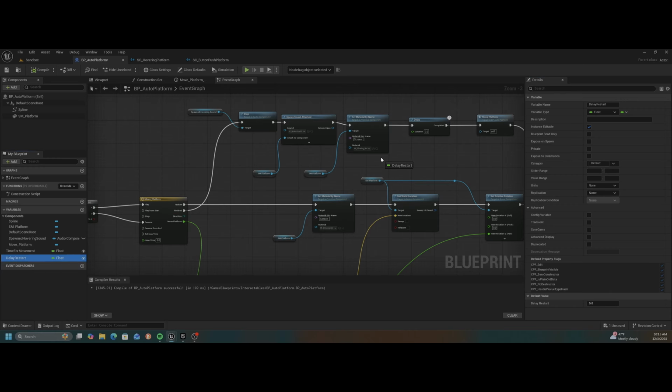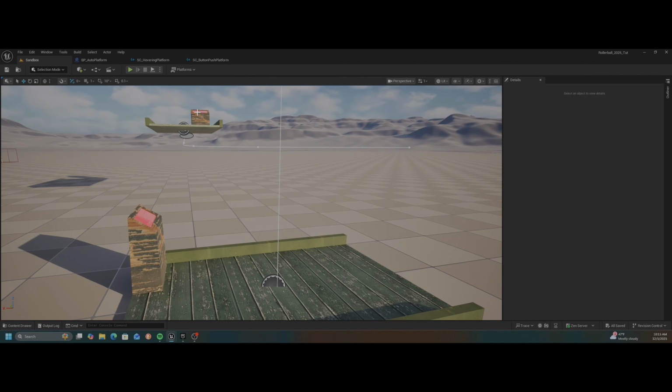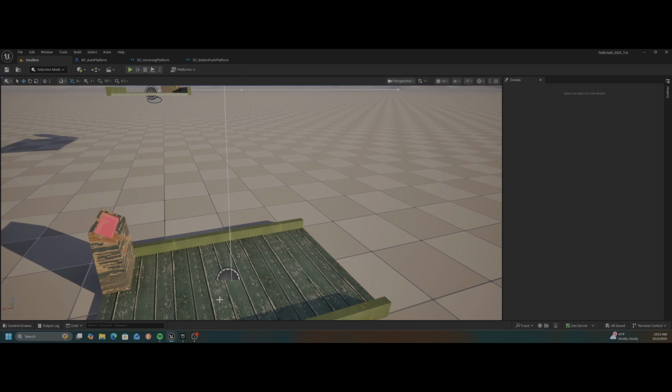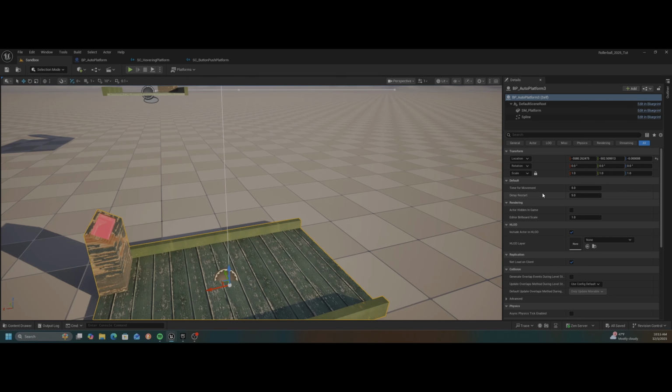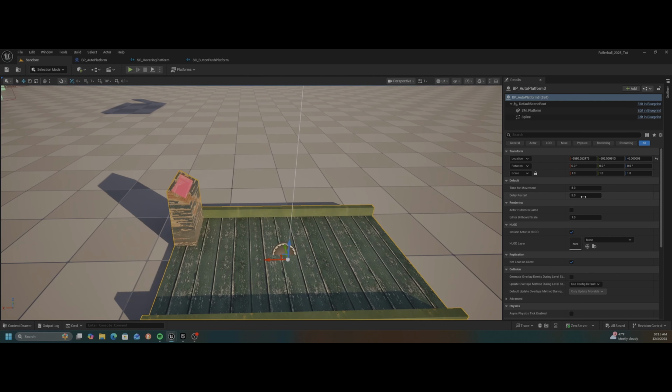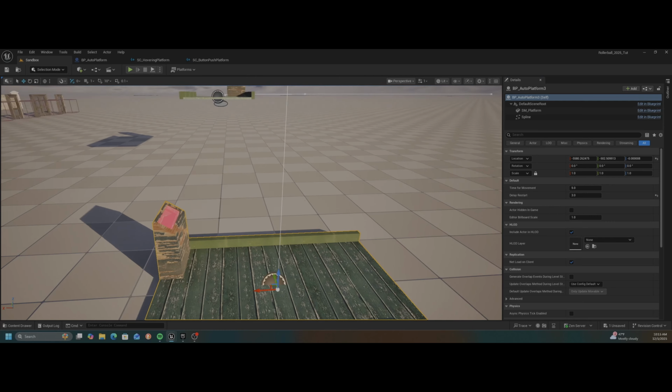Compile it, drag that out, and I'm just going to plug it in right here. All right. File, save. Now let's go back into the sandbox. I have 2 platforms here in my scene, right? So this one right here, if I click on it, we see that our time for movement is 5 seconds, and our delay restart time is 5 seconds. So I'm going to change this one to 3 seconds.